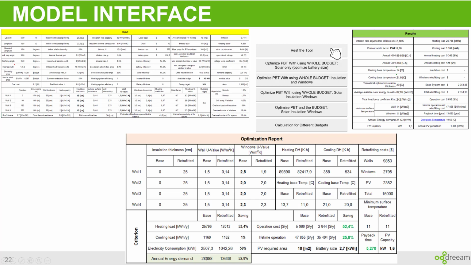It will tell you the annual energy demand before, base, and after retrofitting, after adding this insulation, after changing this window, and after installing this PV system. You will reduce the annual energy demand, so you will achieve 52% based on this budget and this given condition of your building. You will get a reduction of 52%.